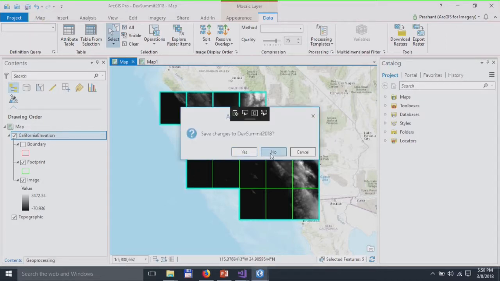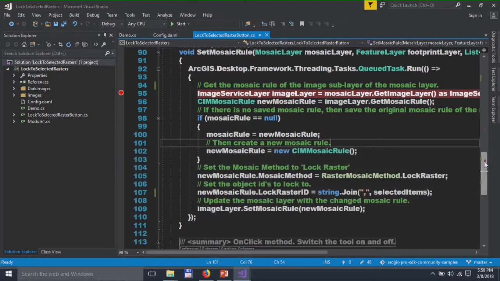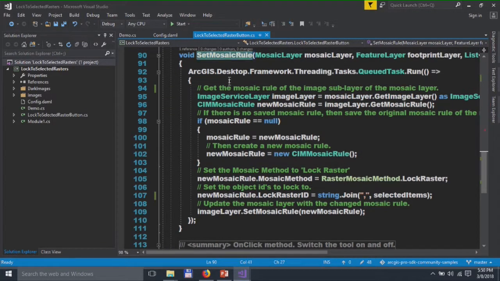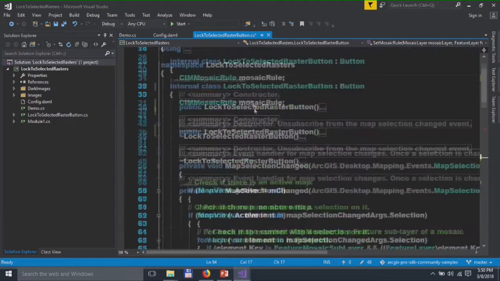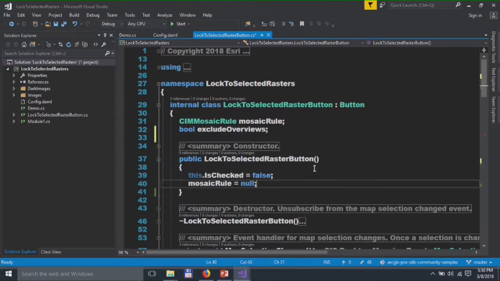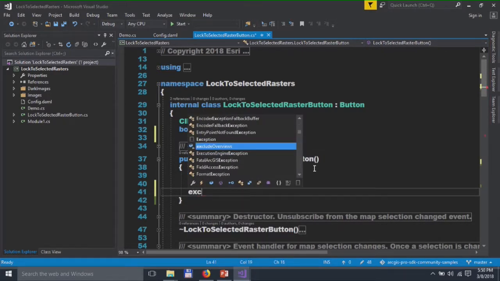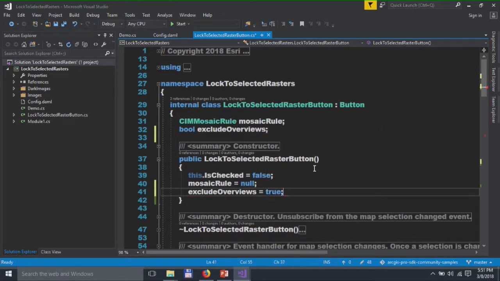So now I'm going to add some code in here to look at my selection, look at all the rows in my selection, and exclude any rows that are overviews. I'm going to add that code when I'm setting the mosaic rule itself. But I'm going to start by creating a new Boolean to control whether I want to exclude my overviews or not. I'm going to initialize it so that it always starts off as being true.